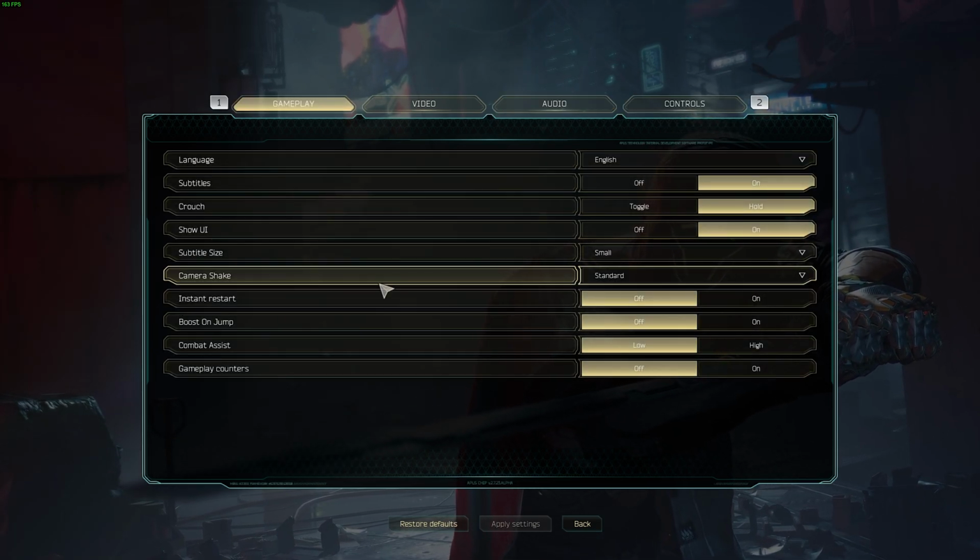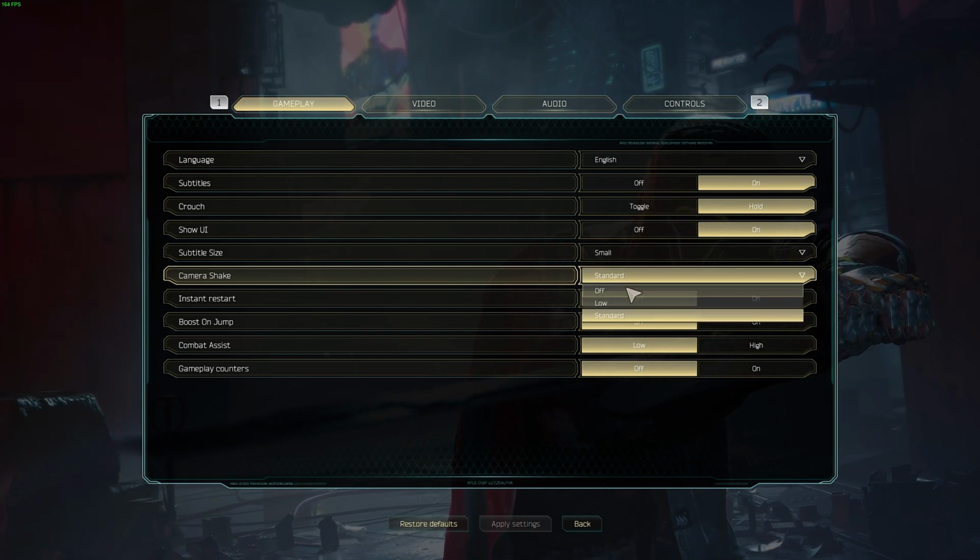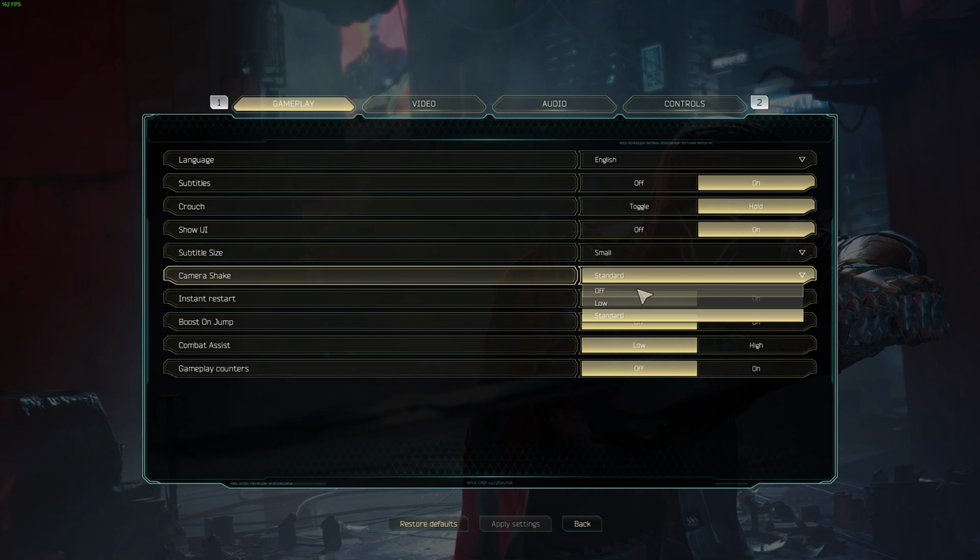If you're someone who struggles from motion sickness, once again, on the gameplay tab, you'll find camera shake. Just make sure to turn this to off as well, as that should also improve your experience.